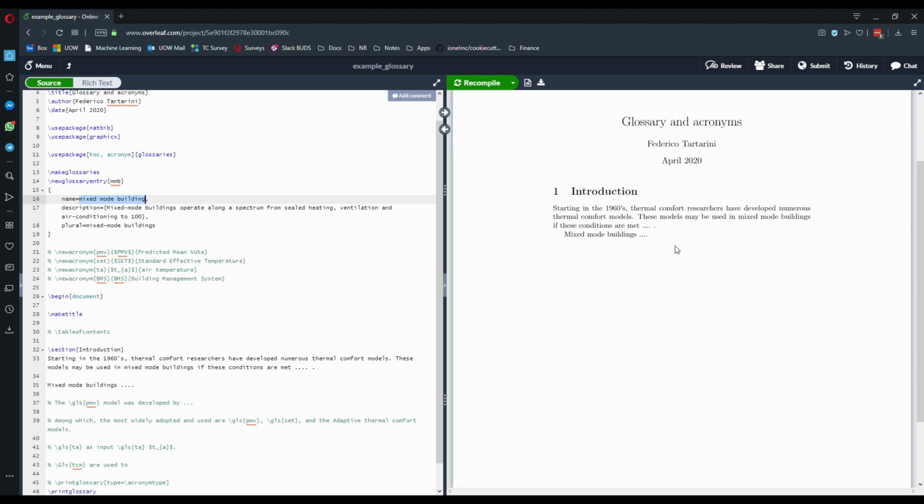Okay, and see how this helps. Instead of writing mixed mode buildings every time in the text here, we replace that with GLS, which means glossary entry, then curly brackets, and within the curly brackets we put the abbreviation that we defined at the top. So the key that we defined at the top, which was MMB. Okay, so recompile the document and we see the change.